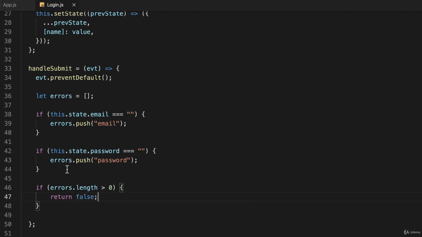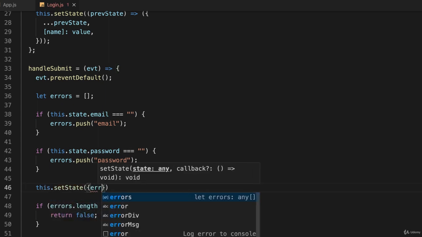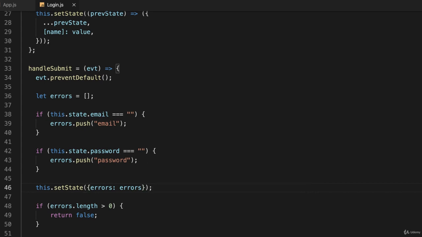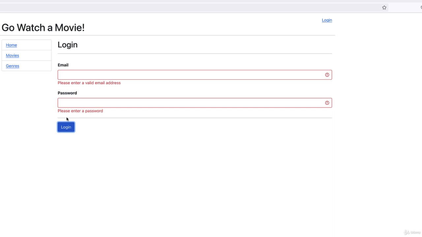And of course, we also want to set the state. This.setState errors, there. So now we have something to display. So if the form doesn't submit properly, if they haven't filled it out properly, we should get some visual feedback. Let's see if that works. So we'll go back to our web browser and we'll try submitting an empty form. And that's exactly what we want.